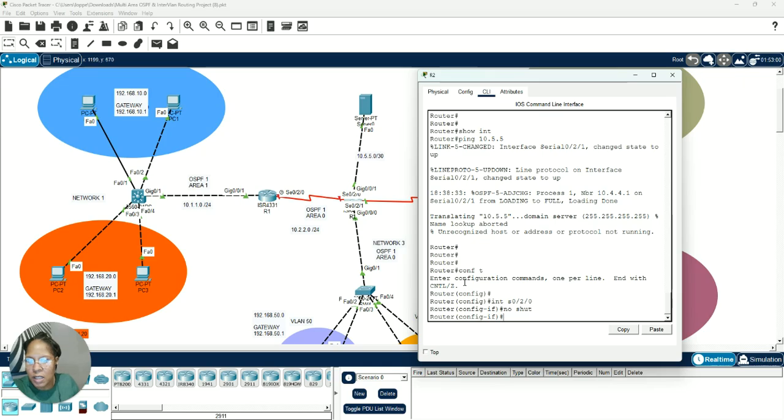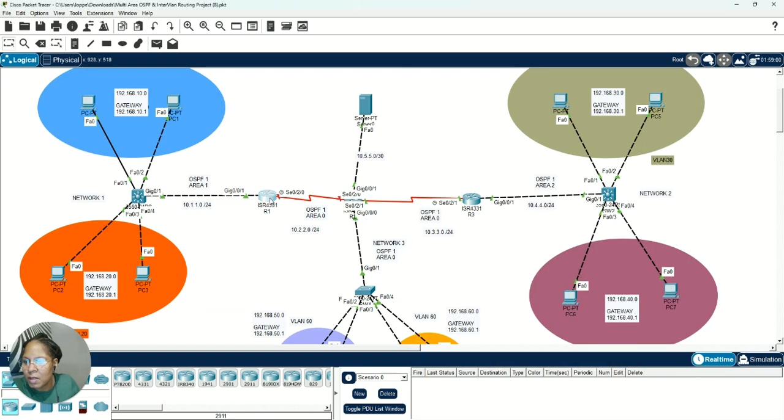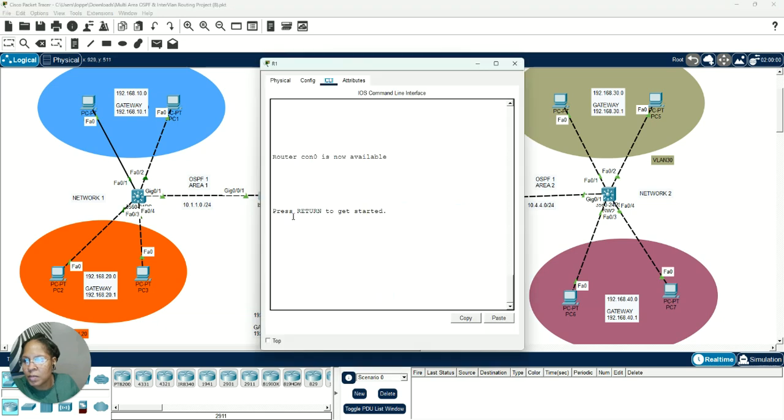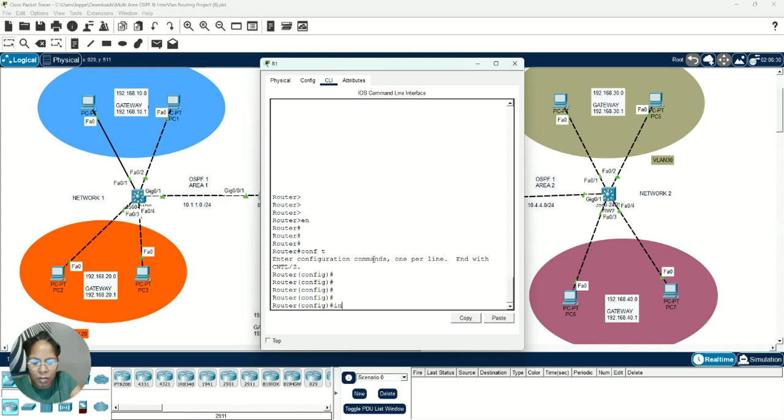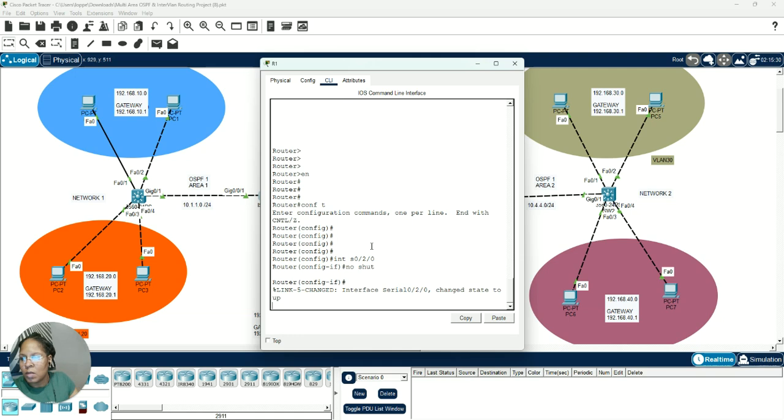Because if I don't have a connection there, then it's kind of like, but why is it no shut? Okay, let me go here and make sure I configured it on router 1. That's 020. Okay.